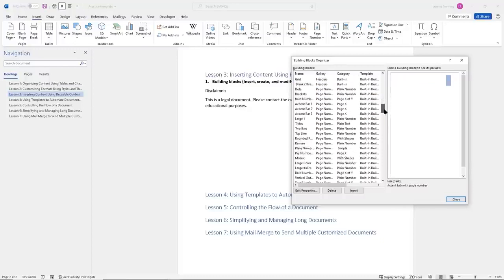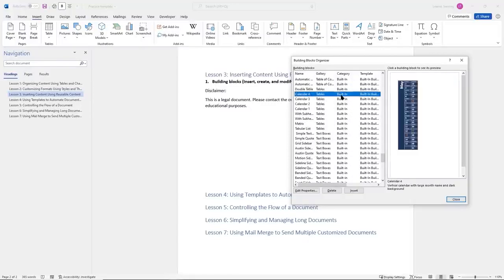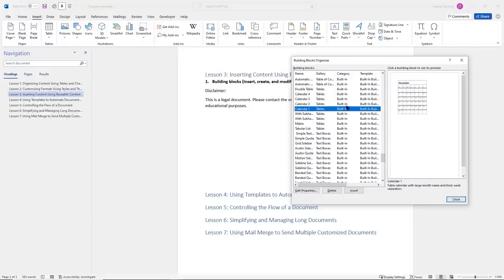And let's see, we have page numbers. Let's move down to our text boxes so I can give you an idea of exactly how this works. So I'll go down to my text boxes here. We also have tables, and various calendars that we can insert as well. That one looks pretty cool.